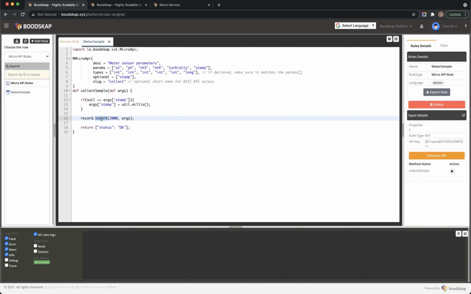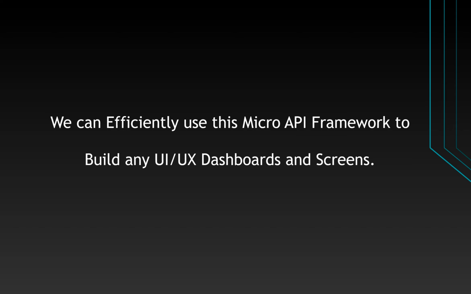Once we have the data in the record, we can pretty much do anything with the data. We can efficiently use this micro API framework to build any UI, UX dashboards and screens. There are other tutorials you can look into on building widgets and dashboards. That's it for now in this tutorial.